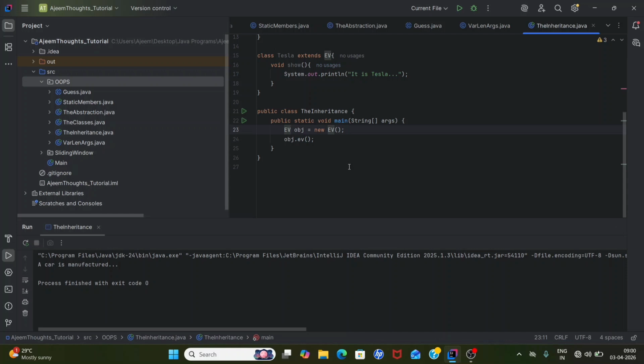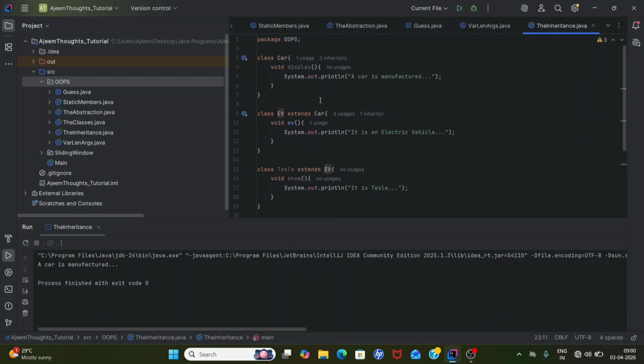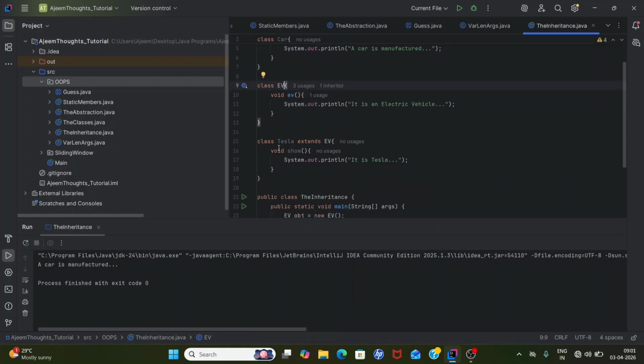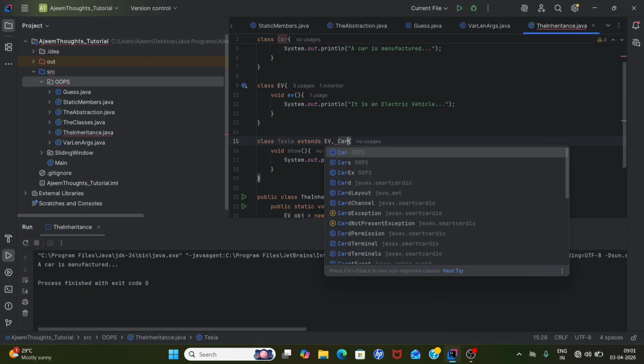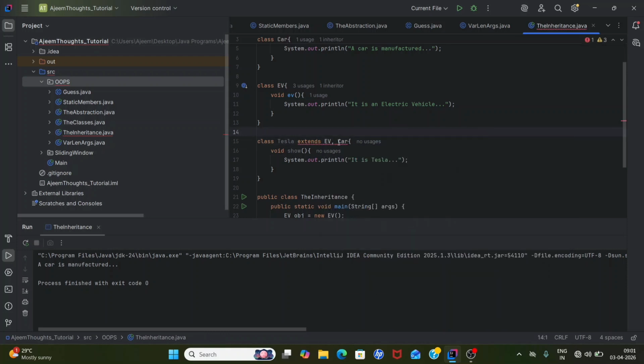One thing you need to know is why multiple inheritance is not supported in Java. So let's remove this. I don't want this anymore. What is multiple inheritance? There would be two different base classes and they must be inherited by a single derived class. So the syntax should be something like extends EV comma Car. Right now it's showing an error because this is not possible. A class cannot extend multiple classes.